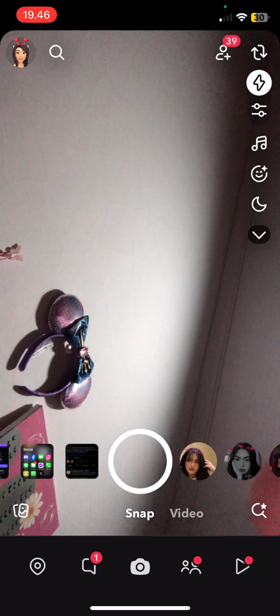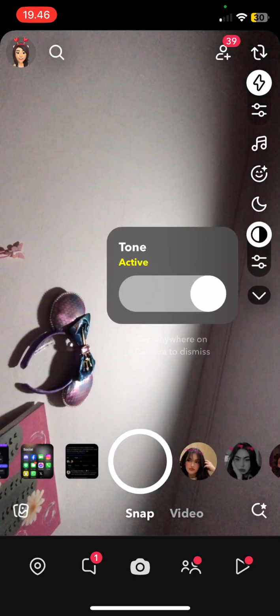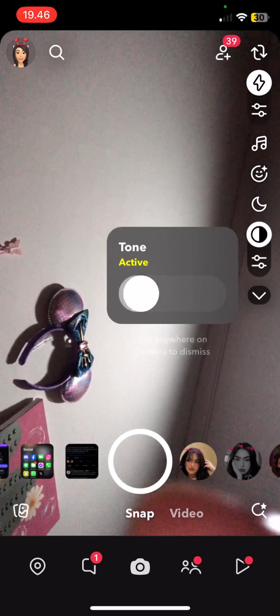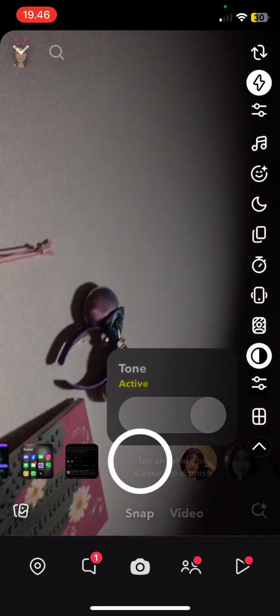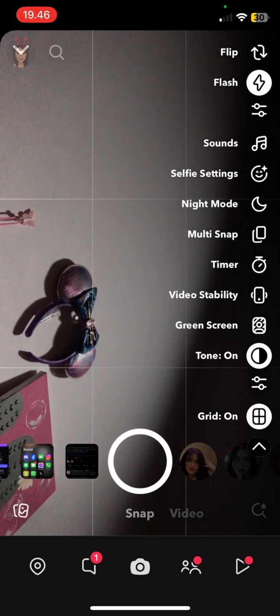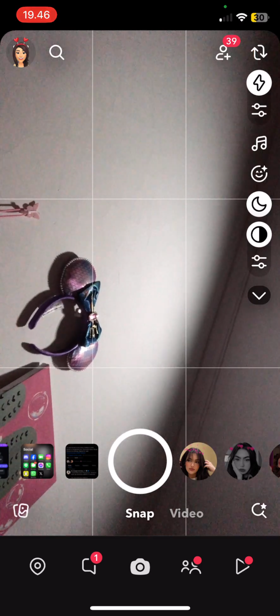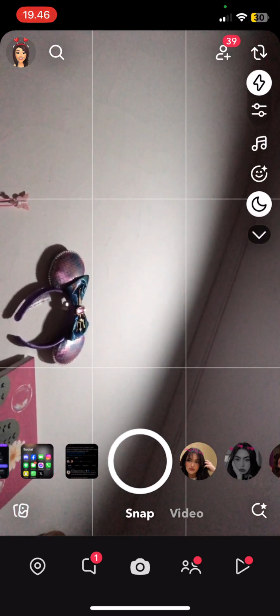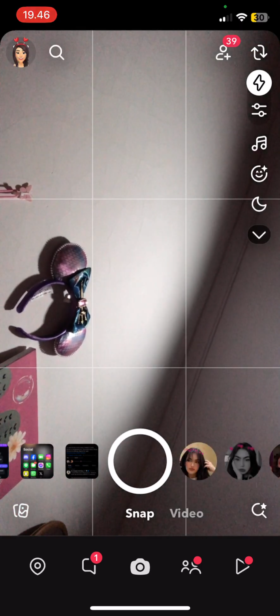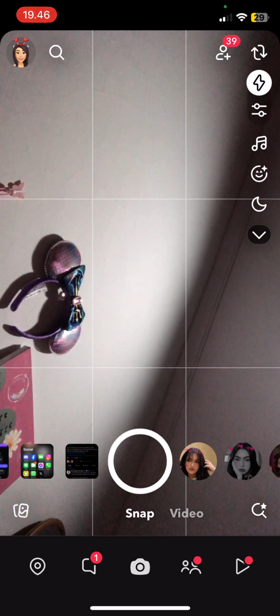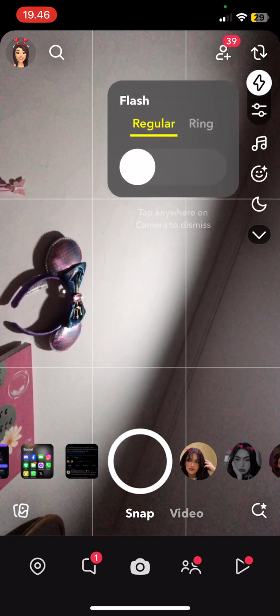Anywho, there's one for the tone as well. I don't really know what it does actually. And there's the grid one here. There's a night mode for when it's dark. Just press on it again if you want to remove it. You can even enable flash so that if you take a picture, it's going to be there.